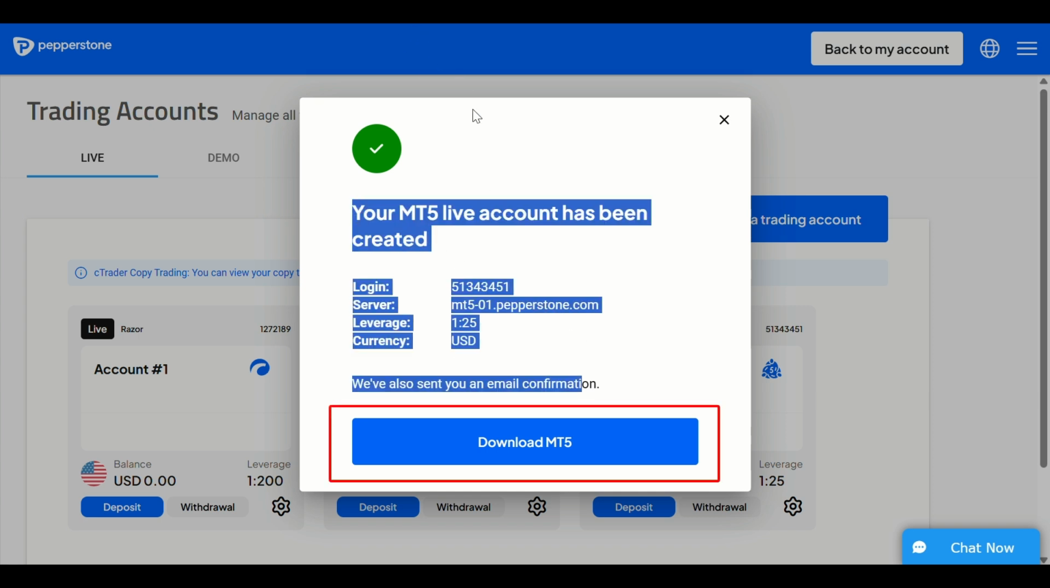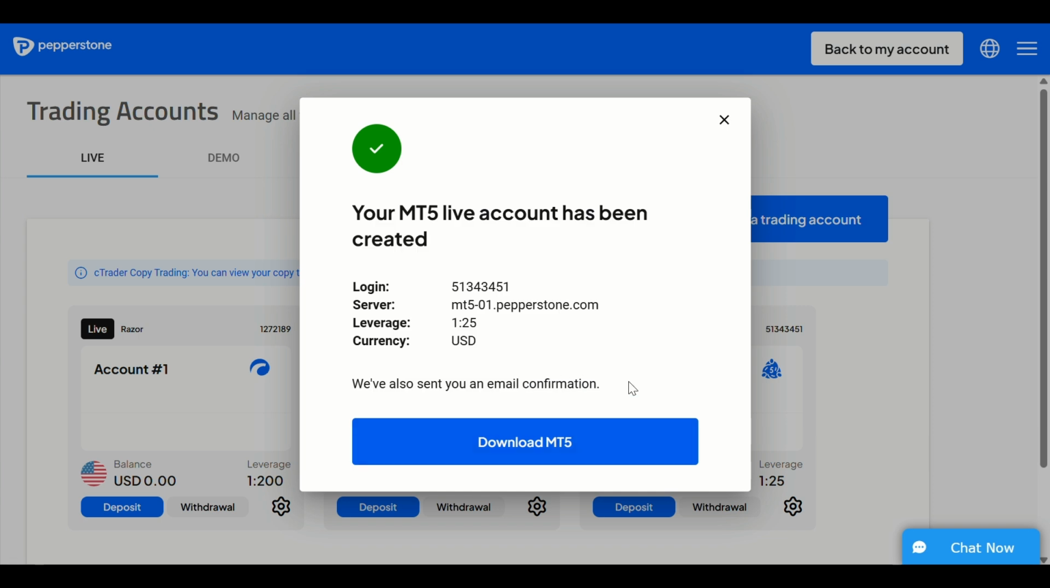Lastly, click Download MT5, install it on your device, then log in using the credentials Pepperstone provided. And that's how you connect your Pepperstone account to MetaTrader5.